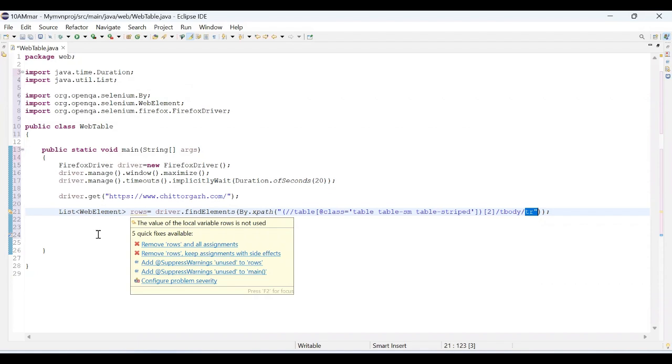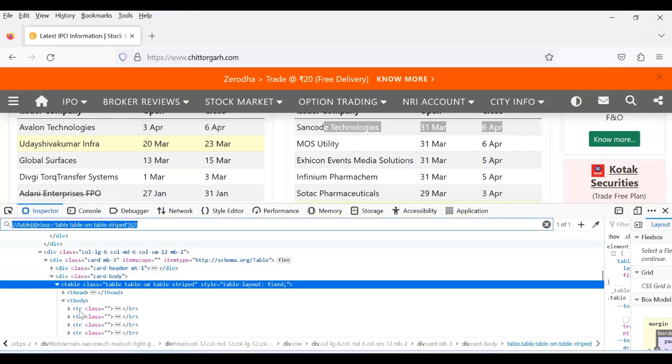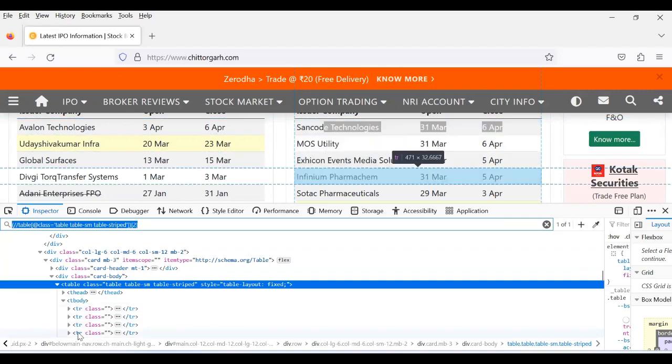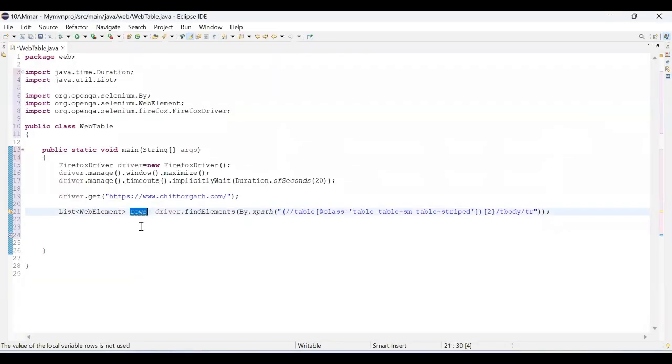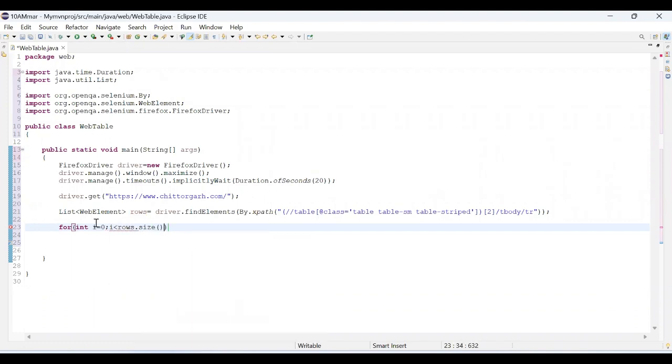Okay, so now inside the T body, this TR is the first one, this TR is 1, 2, 3, 4 like that, sir. Okay, now in our collection, the index starts from where? 0. So now I need to write a loop statement: for int I equal to 0, I less than rows dot size, I plus plus. Collection index starts from 0, right? Yes, sir. So 0 to less than rows dot size. Rows dot size will tell me how many rows are there.